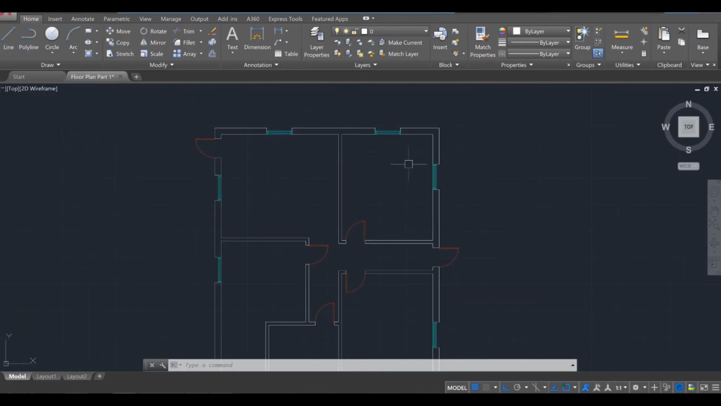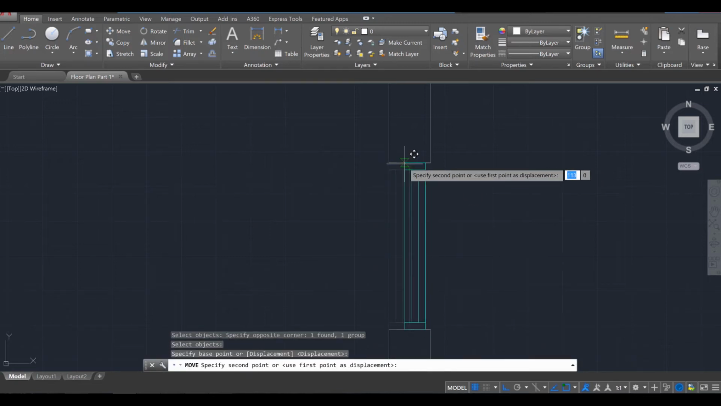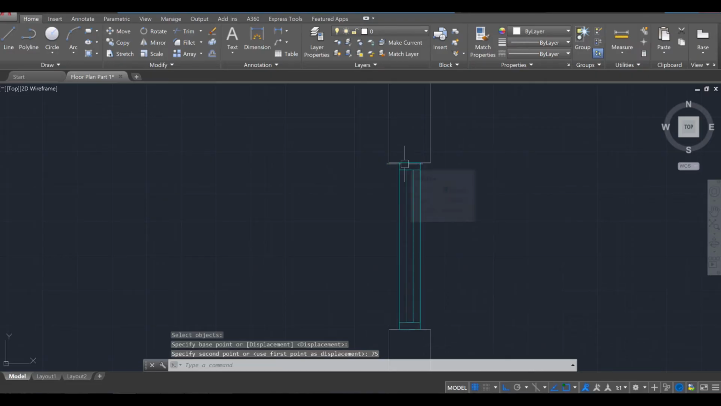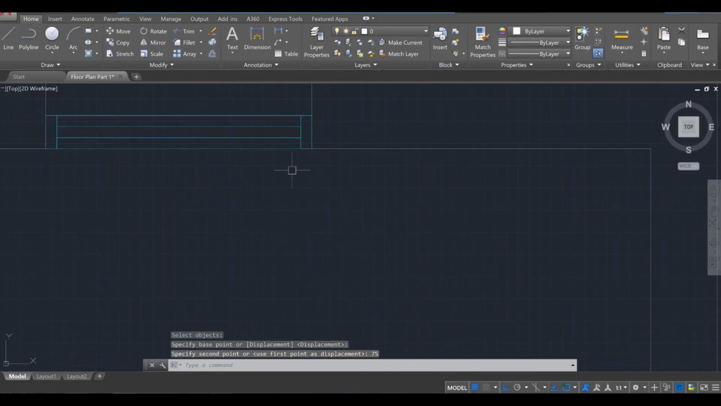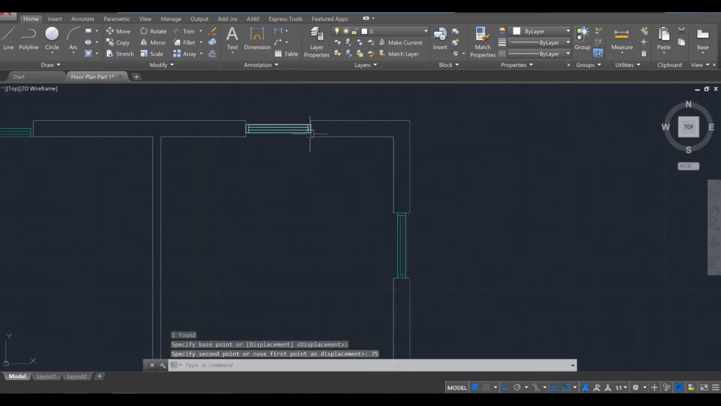Before we move on though, I do want to point out that if you want to move the windows, and some people do, it's fairly straightforward. You use the move command, select it, and then you just move it up a little. And you usually want it to be about half the distance so it's centered, so it'd be like 75 like that. So select it, and then move it the 75 units.